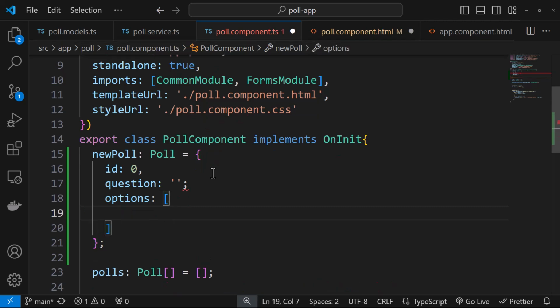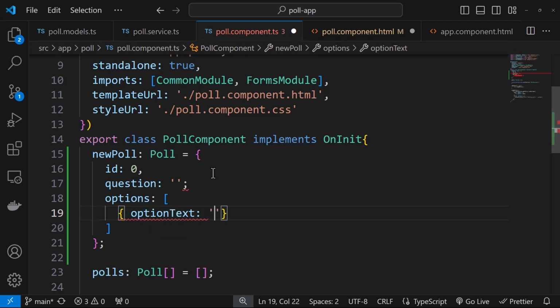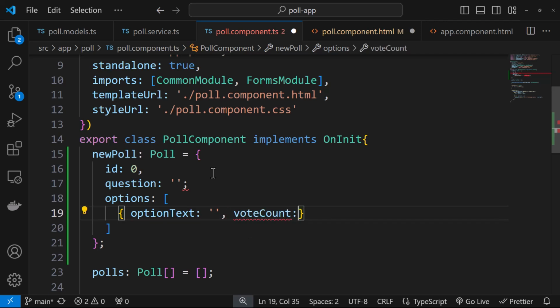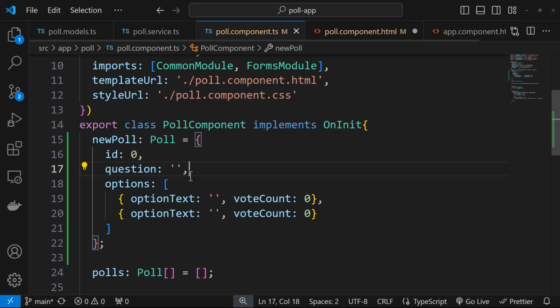Now options. Initially I'll have 2 options, which I'll give the user the liberty to add, along with vote count, which is also set to 0. I'll copy this, add a comma, and paste it over here. So 2 options, and we have initialized this. This is not a semicolon, this is a comma.